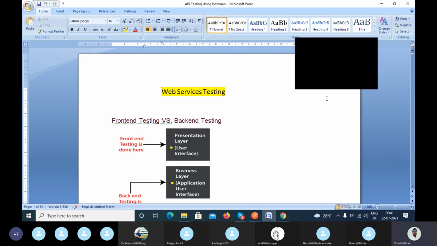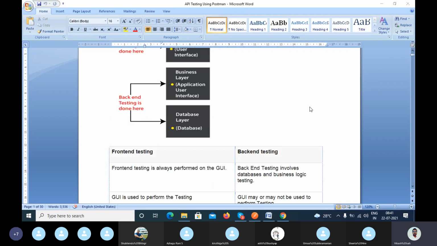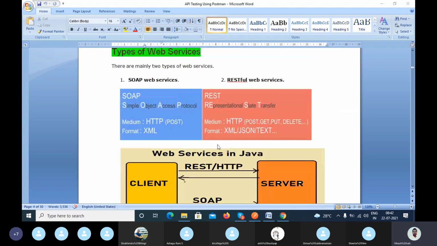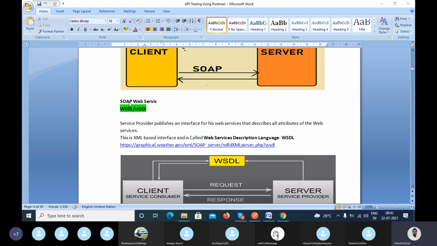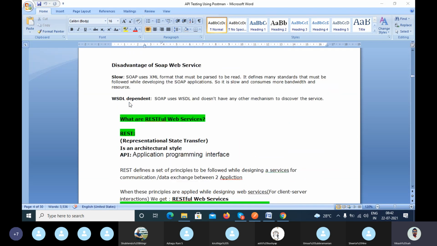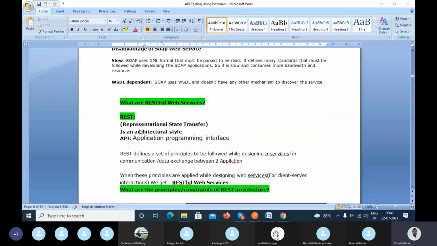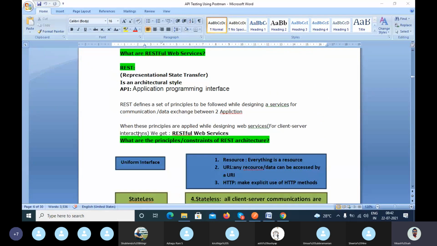Yeah. So in yesterday's class, we were discussing the types of services, and we went through the high level of the SOAP services, not in detail, right? But when we discuss the RESTful web services, we will also go through the SOAP web services, right? So we discussed the architecture level of the RESTful web services, right?